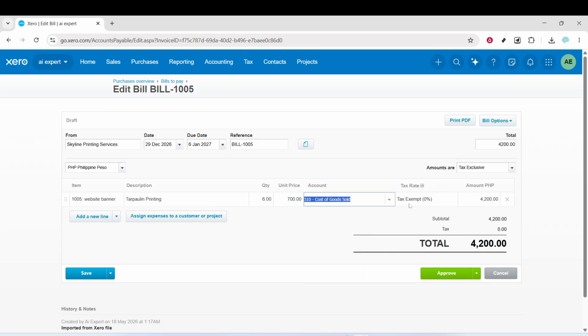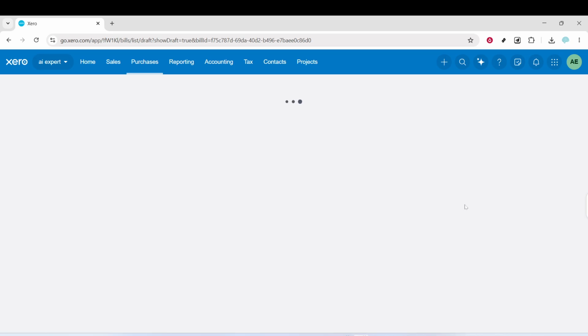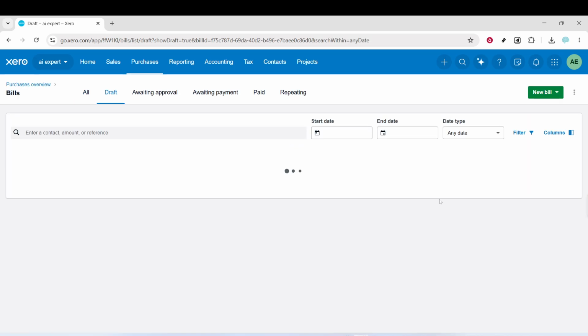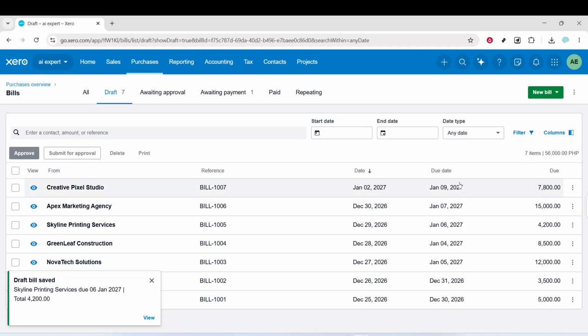That's all it takes. You've logged in, navigated to Purchases, opened the overview and bills, switched to drafts, found the correct bill, used the three-dot menu, submitted it for approval, and confirmed the status update. Keeping this workflow consistent helps your team stay organized and ensures bills move smoothly from entry to approval.